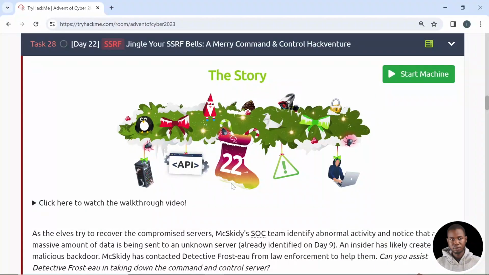In today's video, we'll be exploiting server-side request forgery, commonly referred to as SSRF. We'll learn about different types of SSRF, the prerequisite for exploitation, and some helpful tips on how to safeguard against SSRF. We'll use our SSRF skills to assist Detective Frost in taking down a command and control server. So without further ado, let's get started.